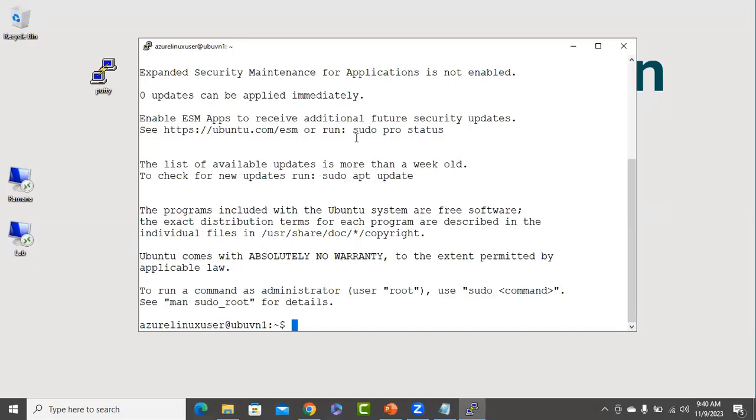Now we see that we are able to log into the Azure Linux virtual machine over the internet using a public IP using SSH. And this is a normal user on Linux. So you cannot execute all the commands. But if you want to do that, you have to use sudo elevated privileges. So this is how you can connect to the Linux virtual machine, which has a username and password, using the PuTTY client.